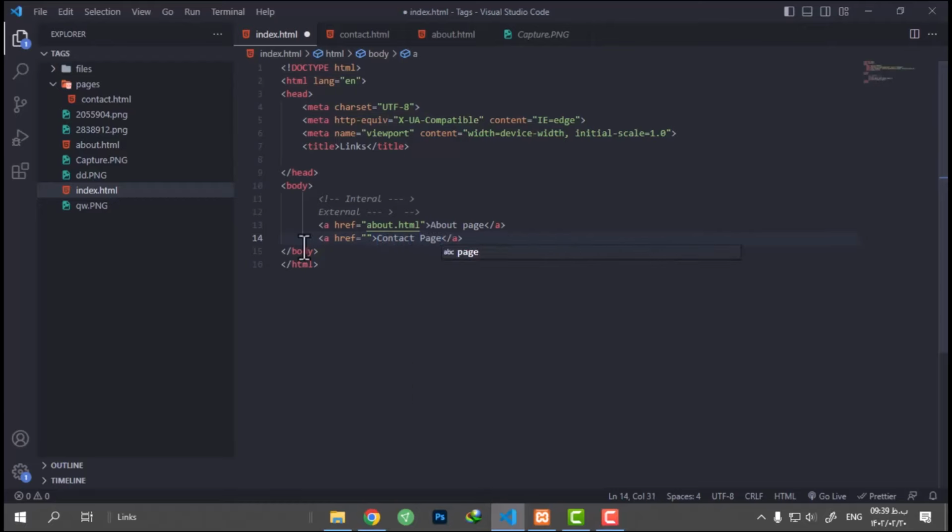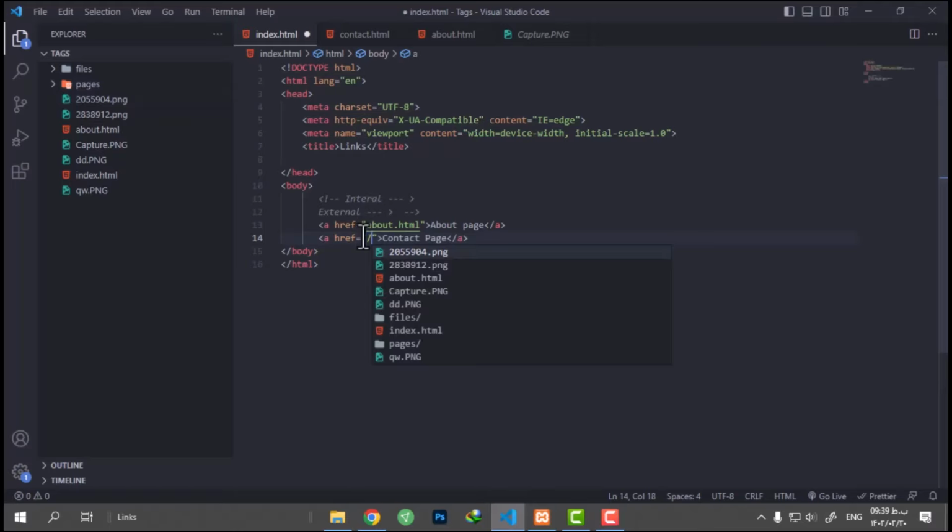Contact page. Okay guys, my contact page is not in the root, it's in the pages folder. How can I do this? Backslash, and Alt is helpful in VS Code, pages and contact.html.